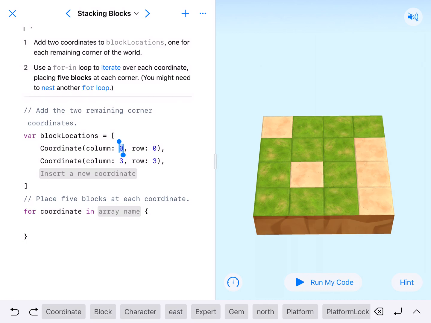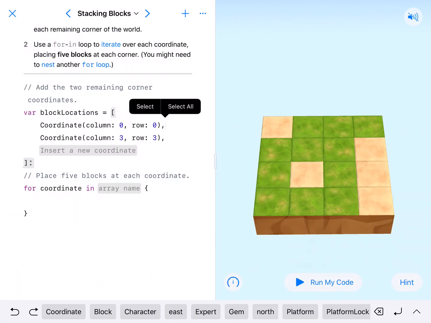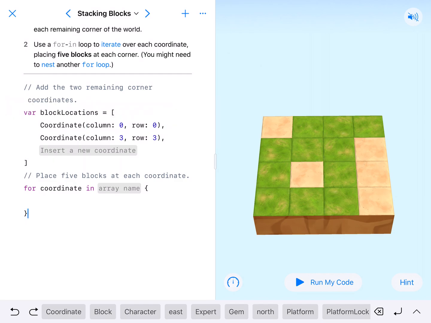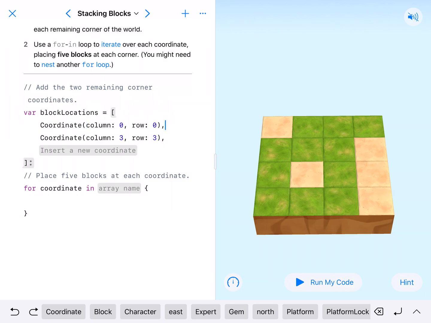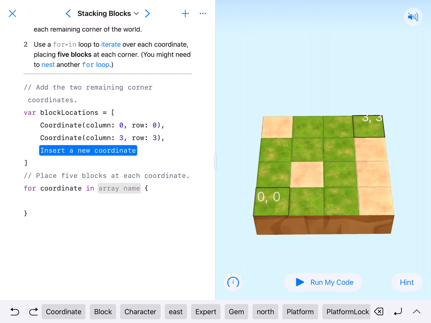We've got column 0, row 0, so we have a coordinate. Notice this one's capital Coordinate, and that's because it is a place on the map as designated by column 0, row, whatever. But we go column and its coordinates, comma, return, coordinate column and its coordinates, comma, return. So that is 0, 0, and 3, 3.